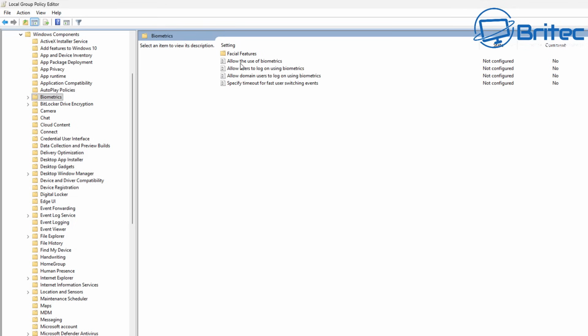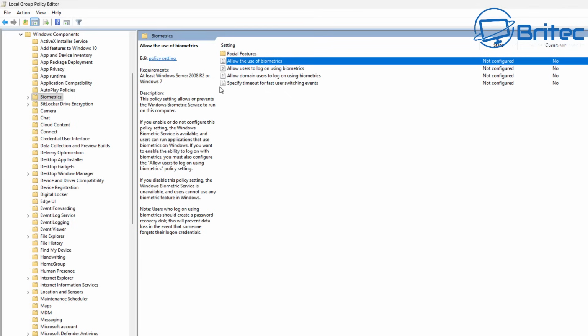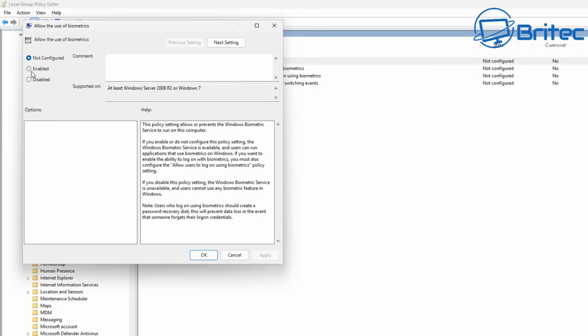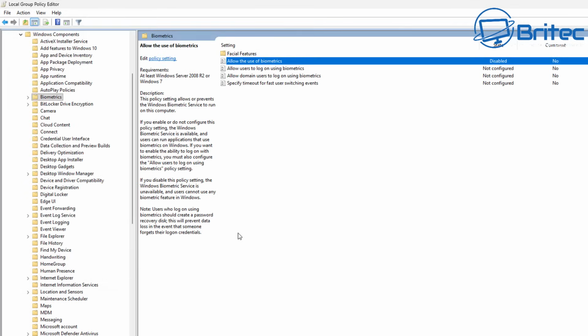Biometrics, you can go in here and there's a couple of settings in here. Allow the use of biometrics. If you use the biometric service, then by all means don't touch this, but I definitely want to turn all of this off. And again, you can see here, by doing so, we can either enable or disable this feature. Just read right the way through and it will allow users to log in using biometrics if you leave that alone.